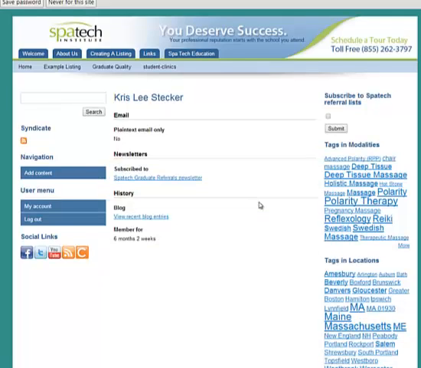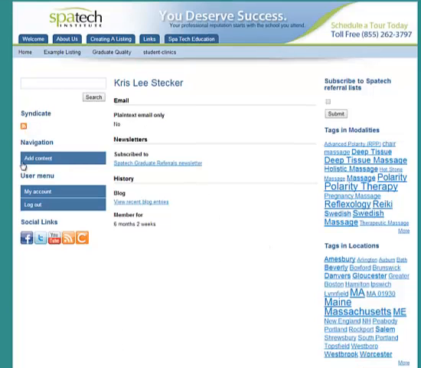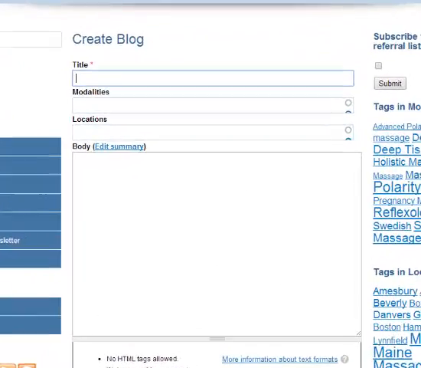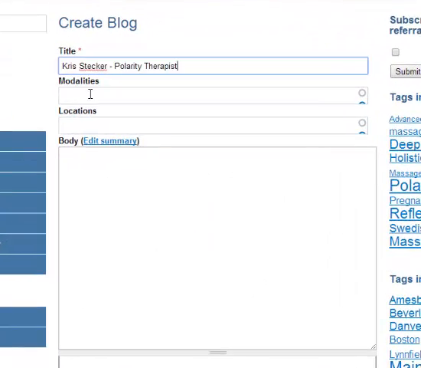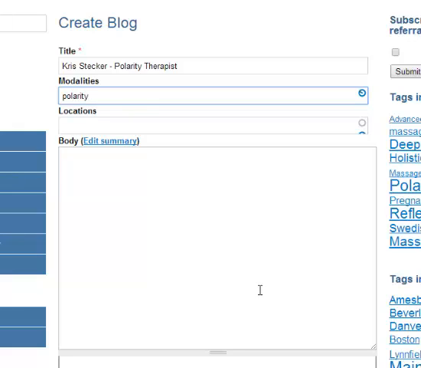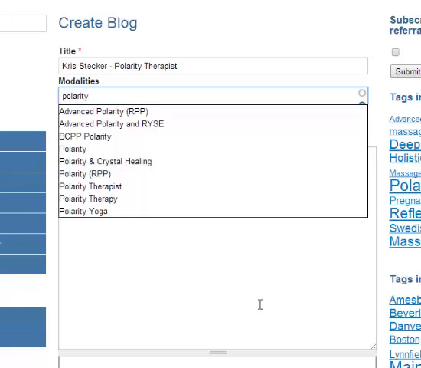Page will now be redirected, and that brings you to the page where you can now edit things in your account. To add your information, you will go to Add Content. You will put in the title, and I recommend that you put in the title. You get to choose your modalities from here, and you'll see as you type it in, it pulls up the list that's already in there.